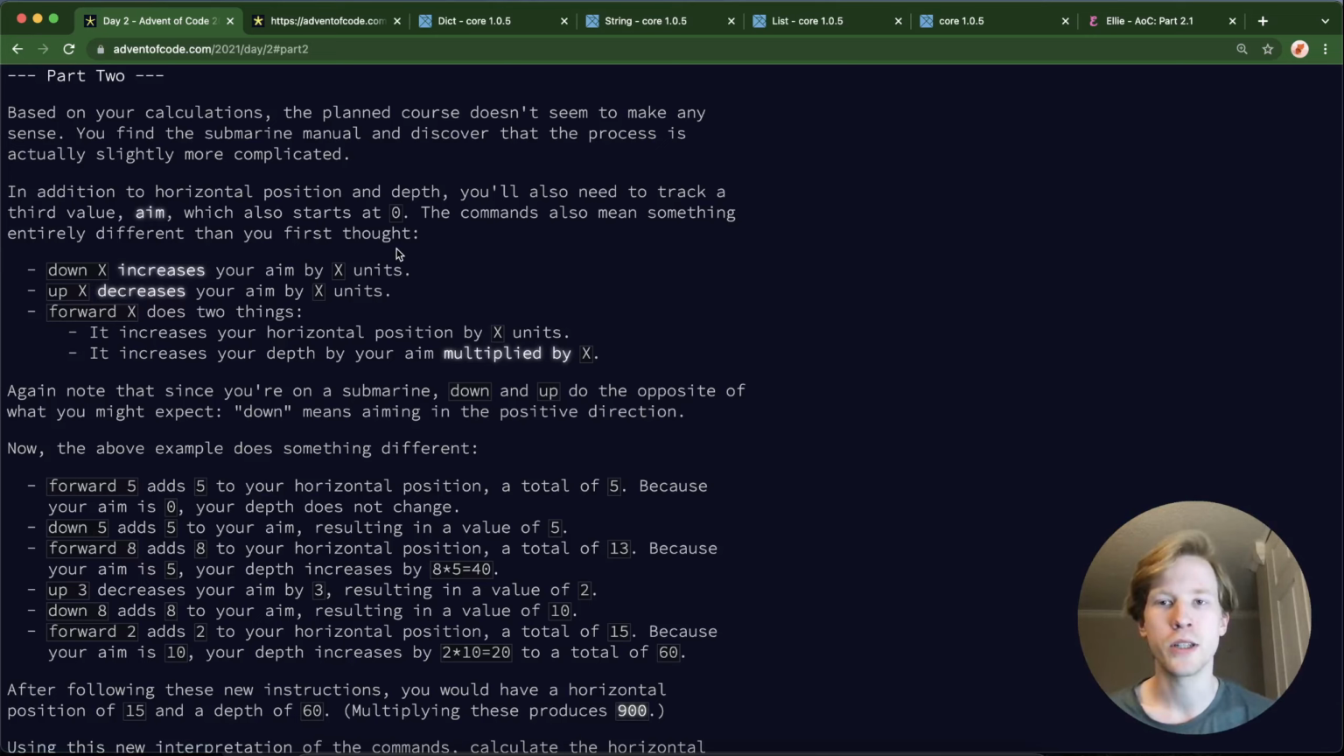Okay. Based on your calculations, the planned course doesn't seem to make any sense. You find the submarine manual and discover that the process is actually slightly more complicated. In addition to horizontal position and depth, you'll also need to track a third value, aim, which also starts at 0. The commands also mean something entirely different than you first thought. Down X increases your aim by X units. Up X decreases your aim by X units. Forward X does 2 things. It increases your horizontal position, and it increases your depth by your aim multiplied by X.